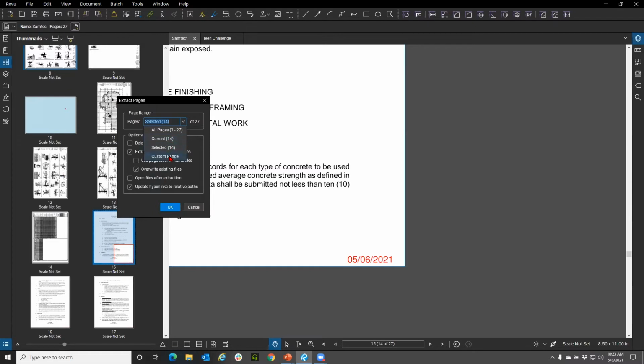Or I could say current page or custom range. If you wanted to go through and say something of this and that, I'm just going to do all pages. What do I want to do with all pages? Delete pages after extracting. That's up to you. Do you want to extract pages as separate files? Yes, I do. Use page labels to name files. My page labels are just numbers, so not really.